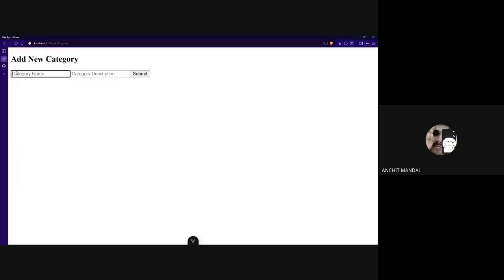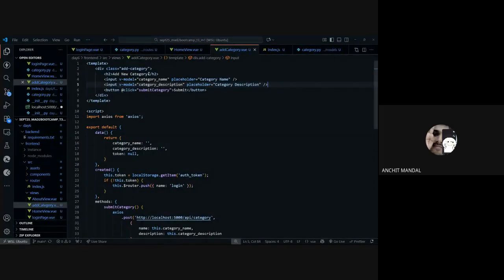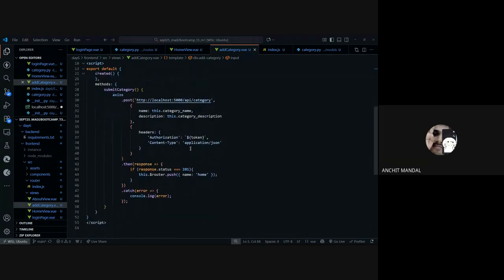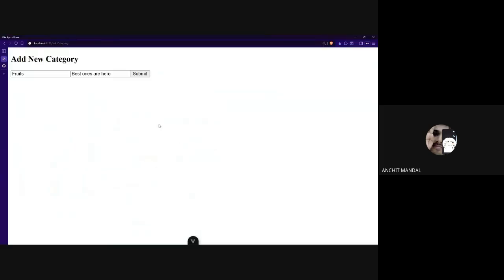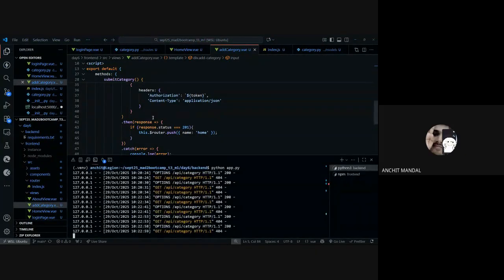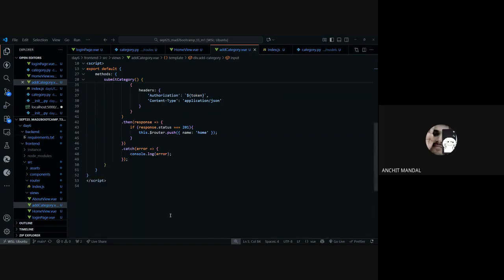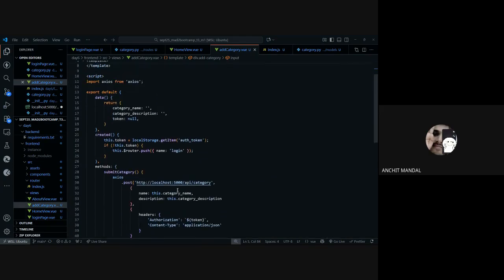Now, for example, let's add fruits again. Fruits, best one. Yeah. If I click submit, it sends a request back, but unless I am doing submit category. Okay, looks good. Let's check the backend, and I didn't get a post request. Okay, so the submit button didn't work. That is fine.